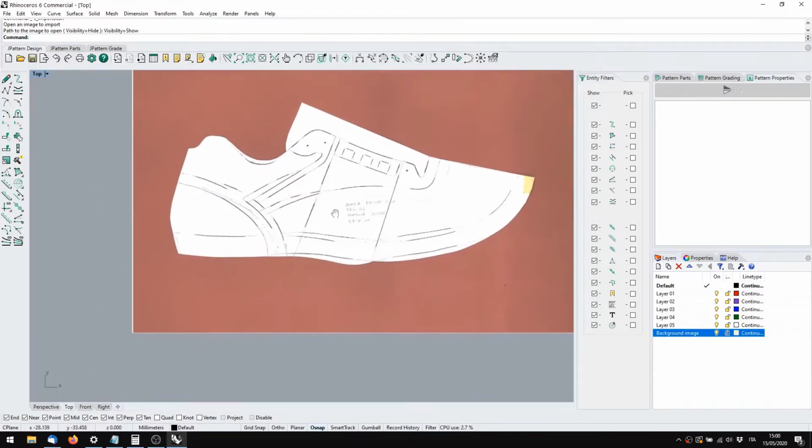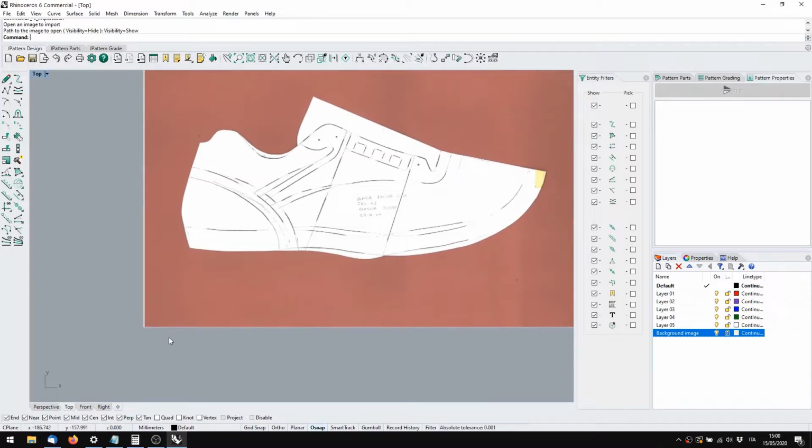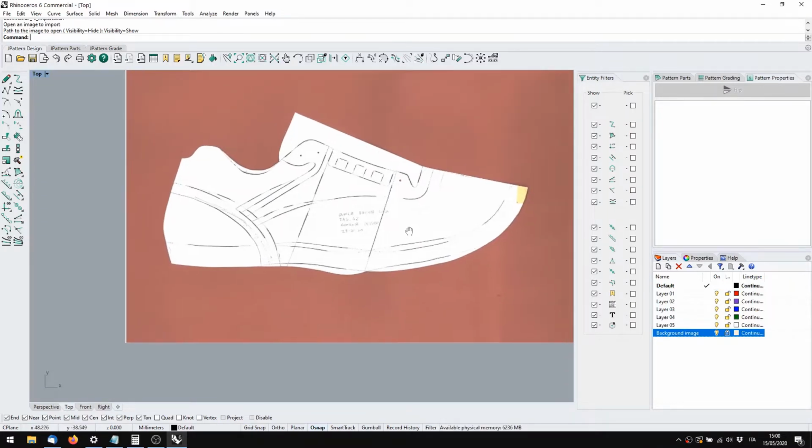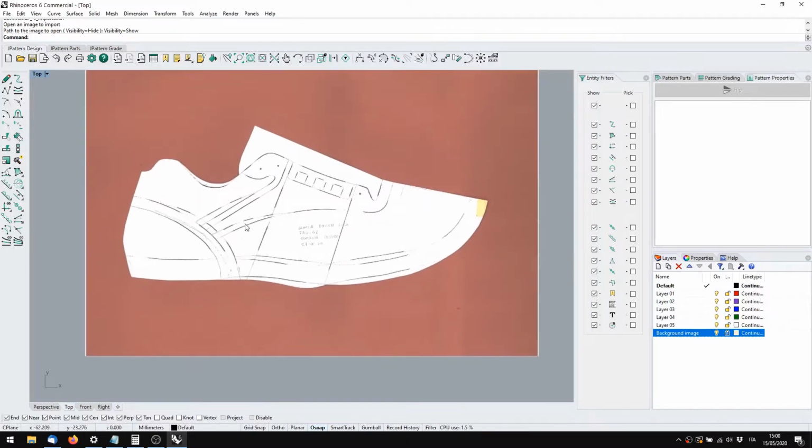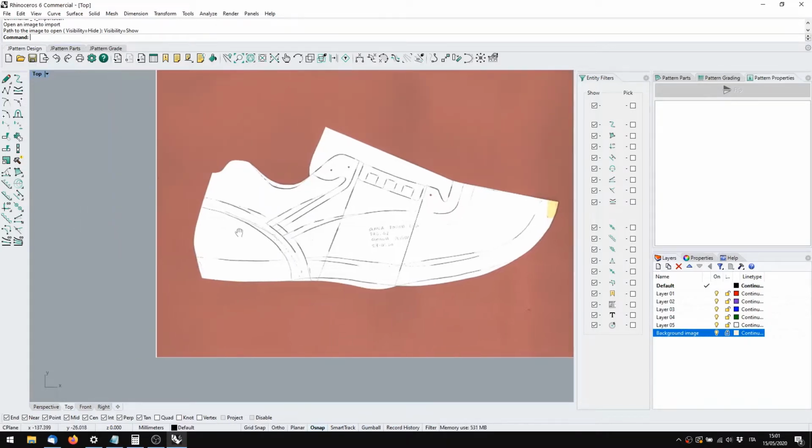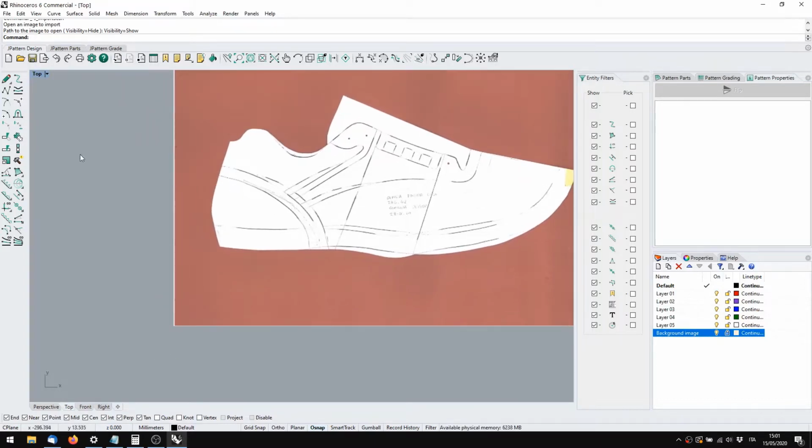So I will start tracing now. Let me premise that I am not a pattern engineer, so pardon my technical mistakes. I will show a few tricks to create better lines and have a better quality file, but I will have to ask you to pardon my errors, which I will surely make in creating the pattern. Just bear with me for the purpose of going through this tutorial.